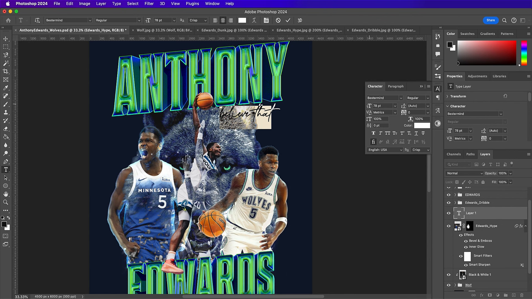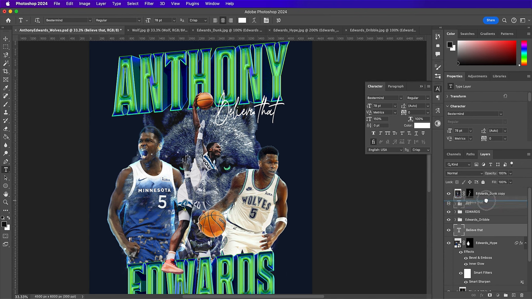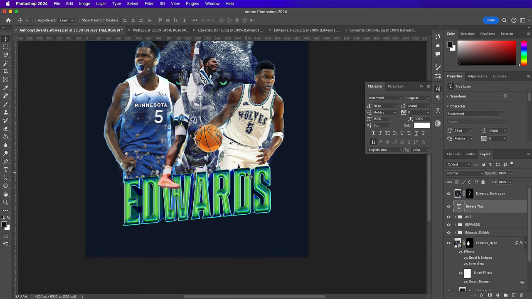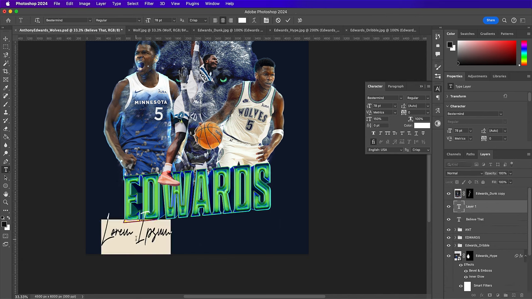Change your vertical scale to 150. And I will just drag this layer so that it's at the top. And then for the bottom, I will add "raised by wolves." And I will change this font to Sheepman Regular.